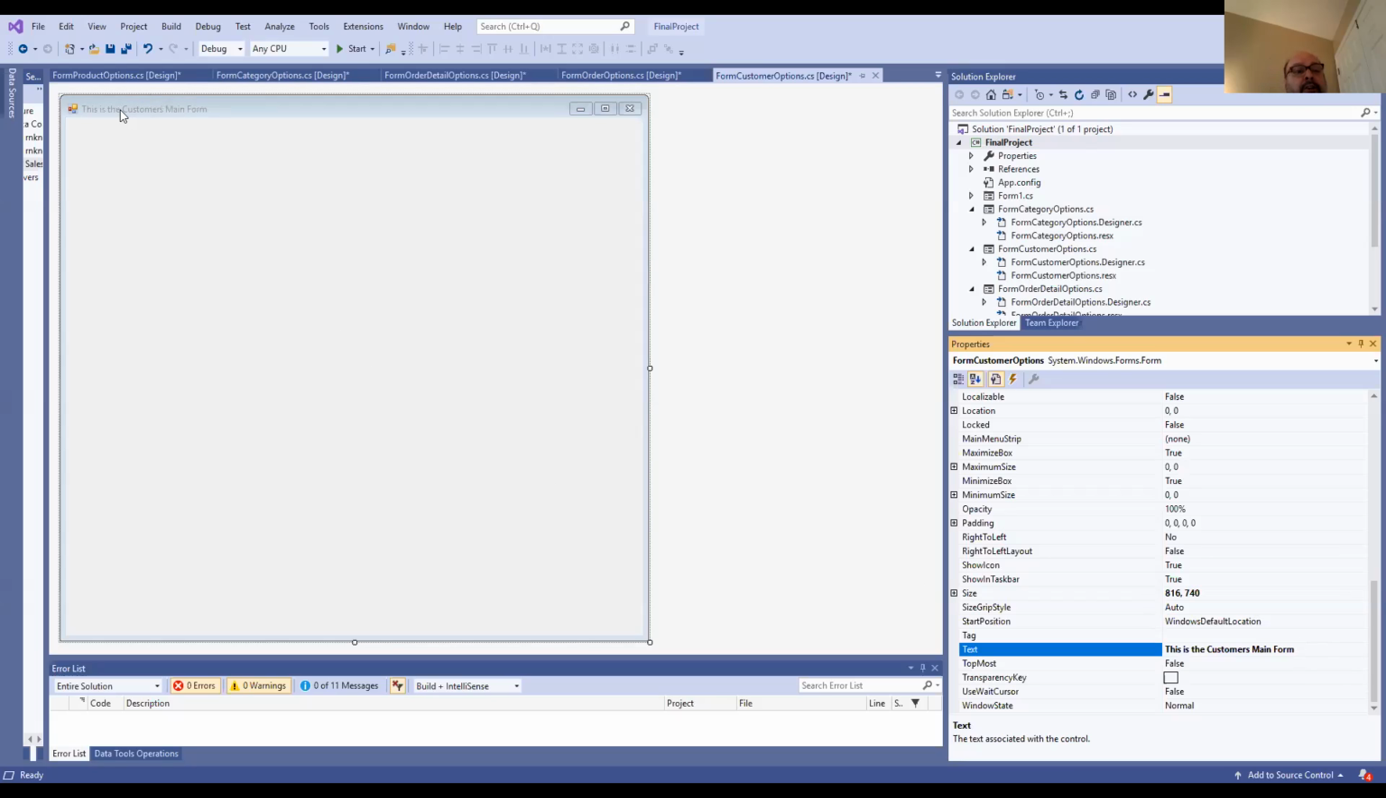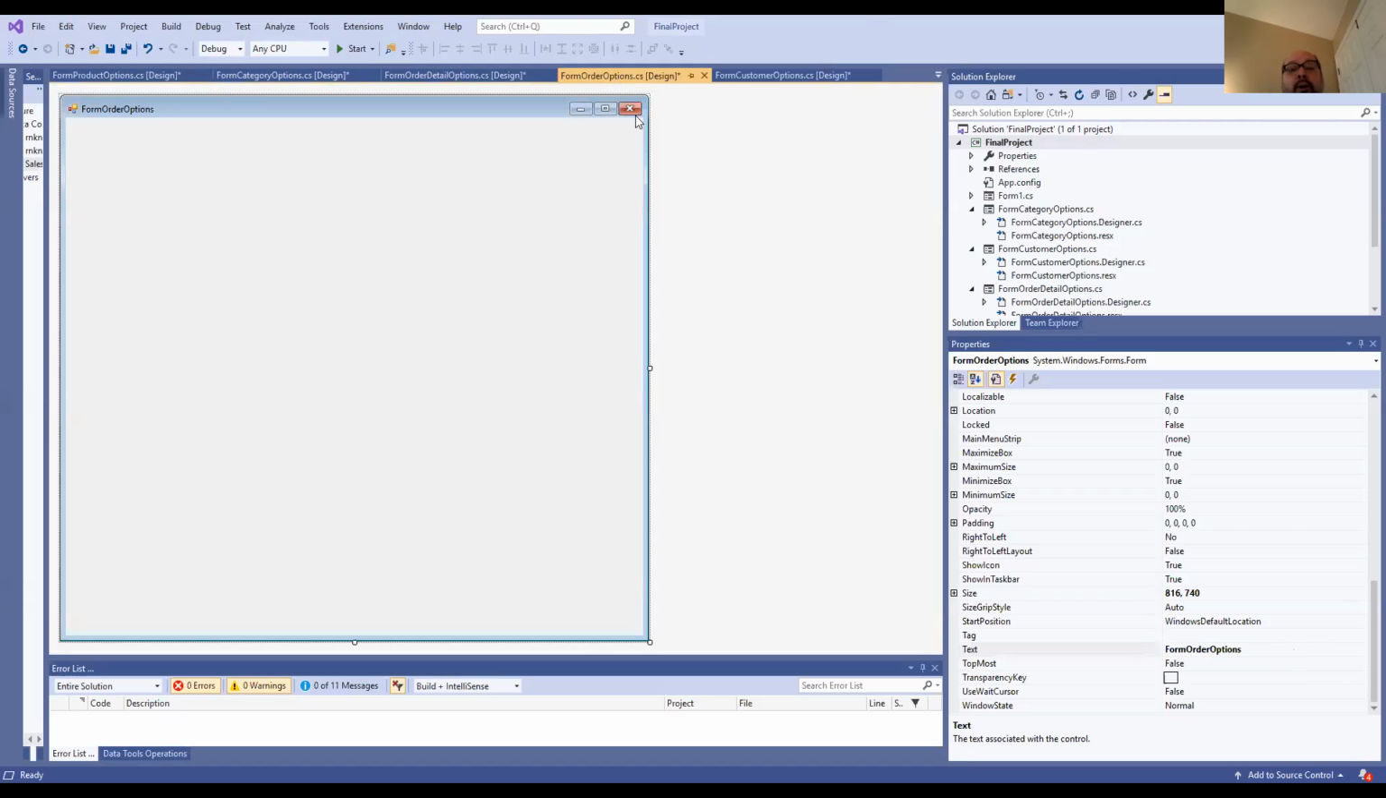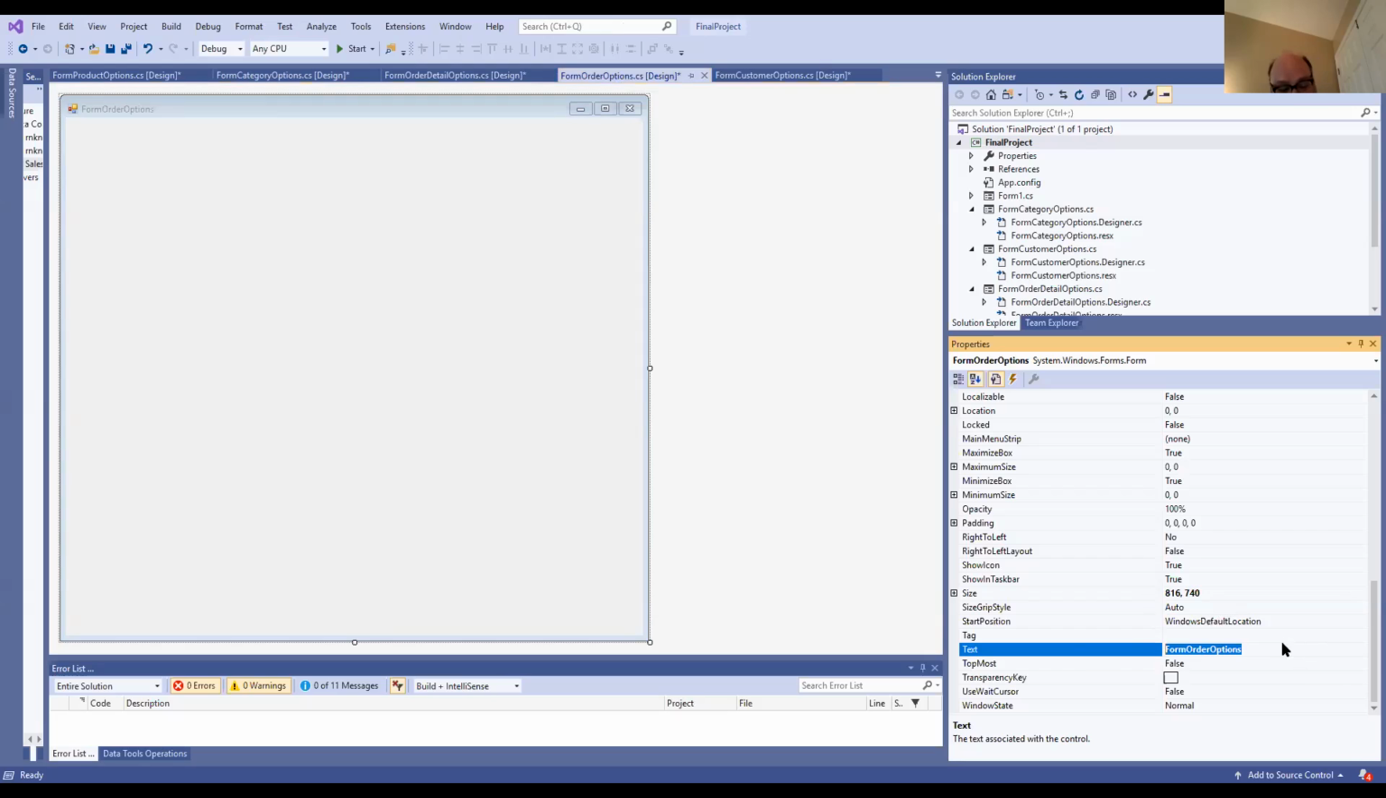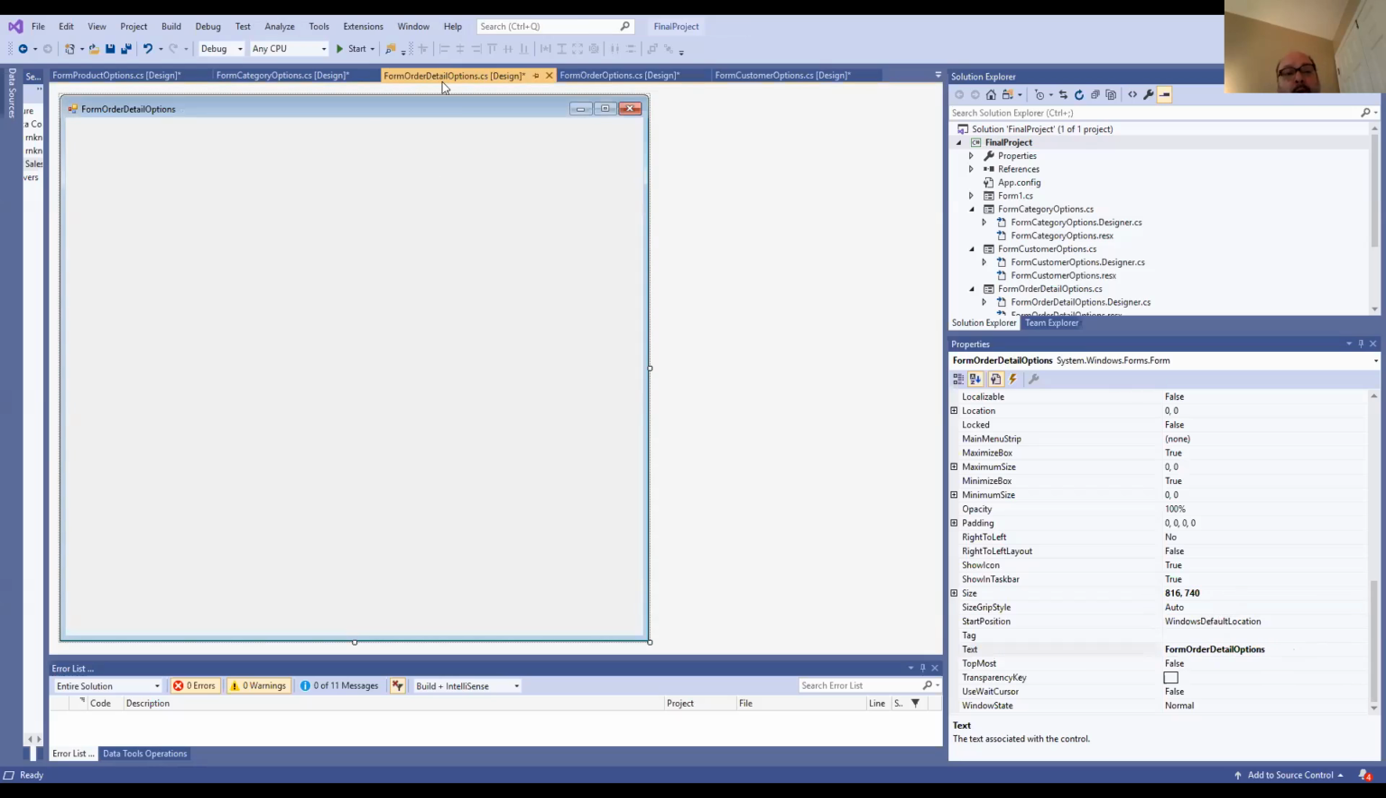You can see how it changed here. And then I'm just going to go down the line. I'm going to go over to orders. So this is order options. I'm going to change the text on this to this is the orders main form. And you can see how that's changed. I'm going to go here and I'm going to change it to this is the order details main form.